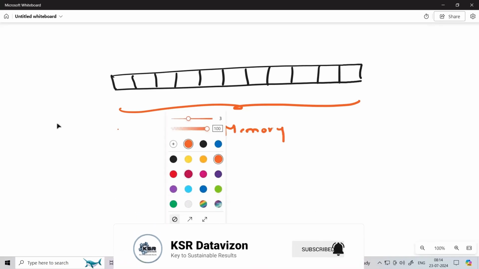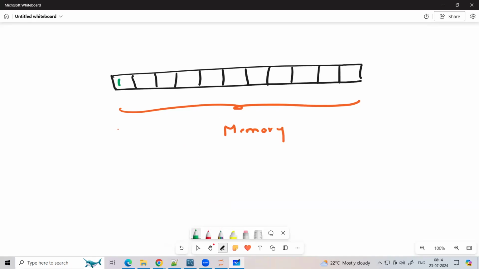The value which I sent, D, will go and sit here. D, A, T, A, V, I, Z, O, N. Like this, the memory allocation will be filled with the word I have given. So I have given data vision, and it has taken a memory allocation, and each character is being put into one box. Correct? Now, here you can have n number of boxes like this, and in those n boxes we are going to store it.